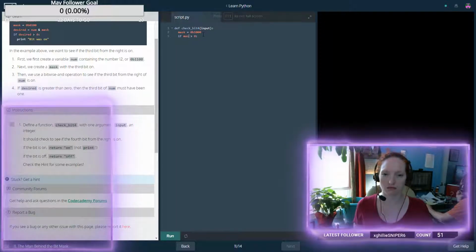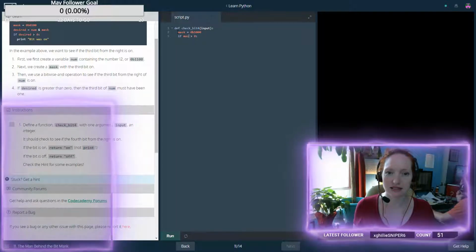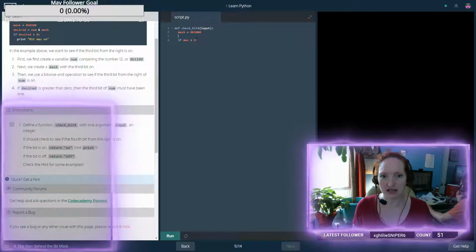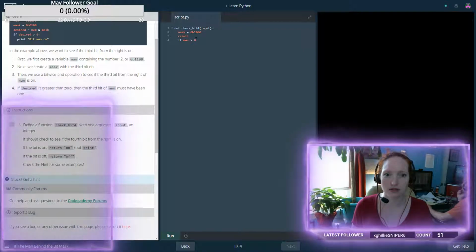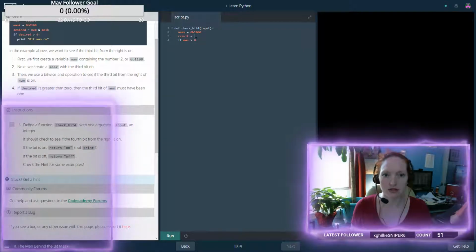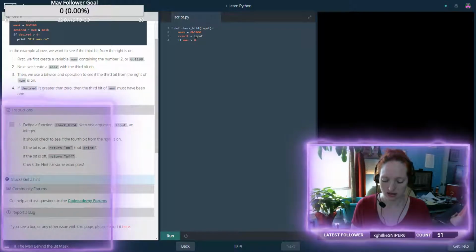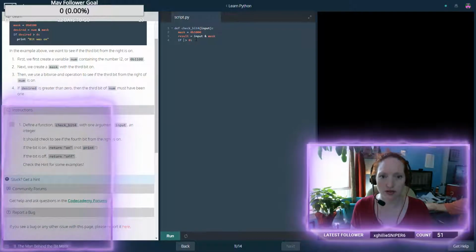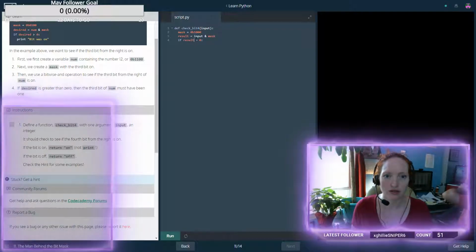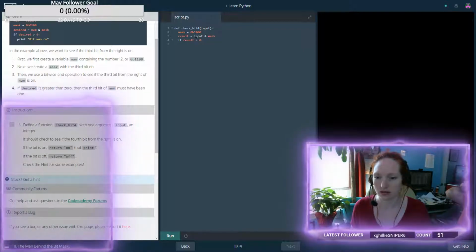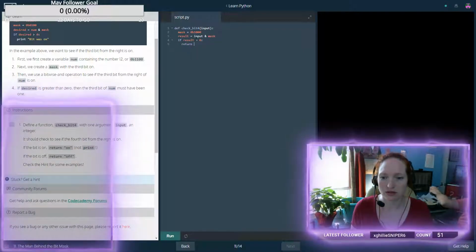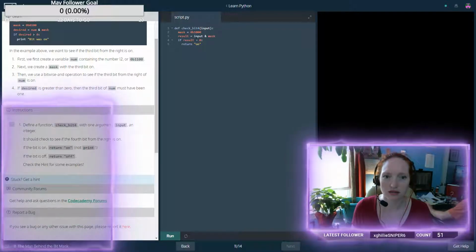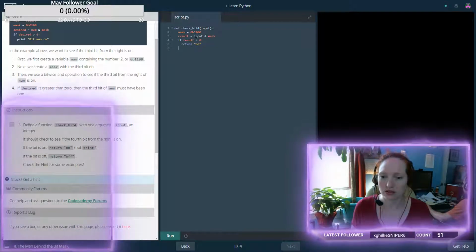Full screen it is. We need to add something else. That's what the mask is. But we want results equals input and mask. And if results is greater than 0, return on. Else return off.